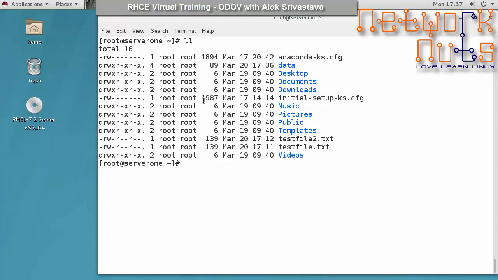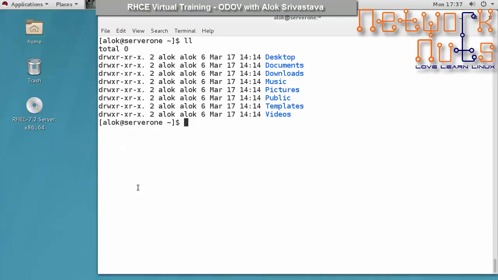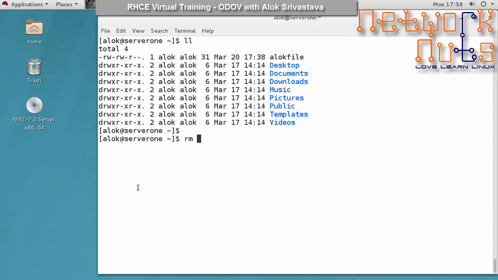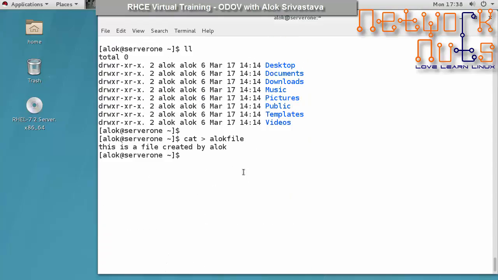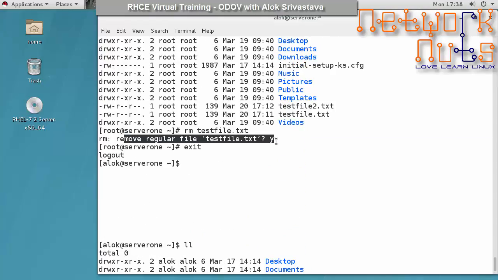How to remove a file? rm, I say test file. It will prompt you for confirmation. Okay, fine, I say yes because I'm root. I'll show you one very interesting thing. Now if I go to Alok, now I'm Alok, I create a file, cat Alok file. This is the file created by Alok, control D. Now if Alok is trying to remove it, there is no confirmation. Whereas when I was trying to remove it with root, it prompted me for the confirmation.